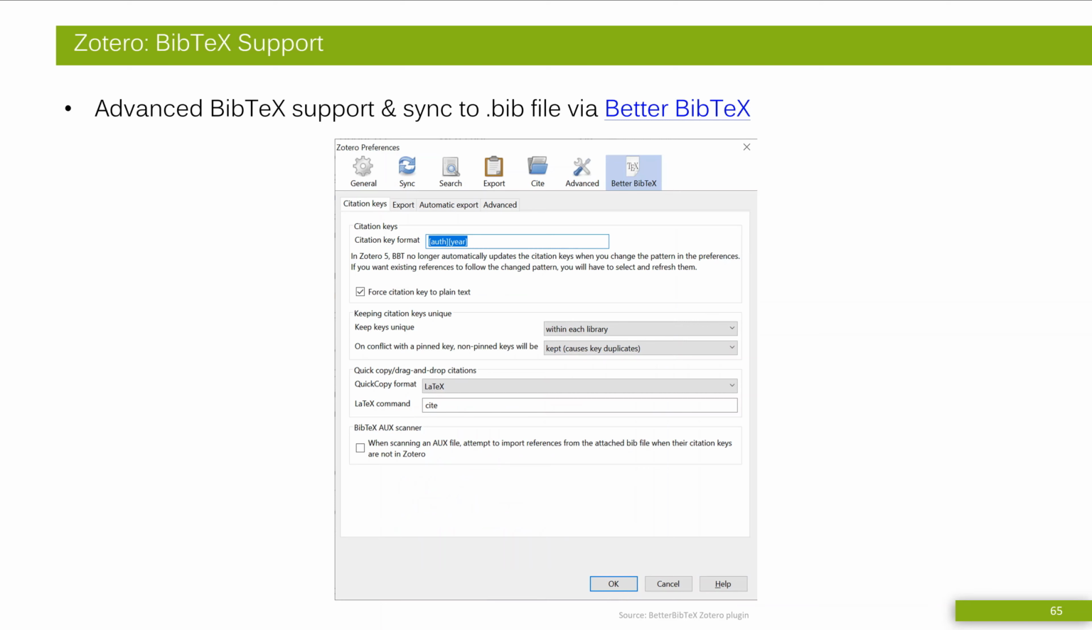It also offers very advanced BibTeX support. So you have great options to, for example, assign very sophisticated BibTeX keys to your entries automatically. This is supported via a plugin called Better BibTeX, and it also syncs to a local bib file, so you can use it in your LaTeX word processor. Same as Mendeley, it also supports collaborative LaTeX editors such as Overleaf.